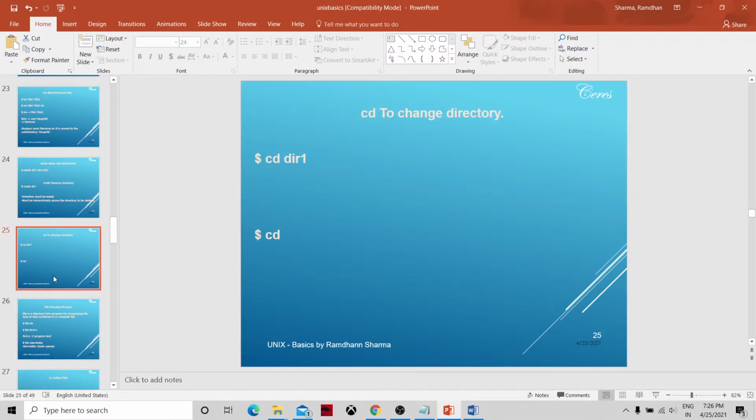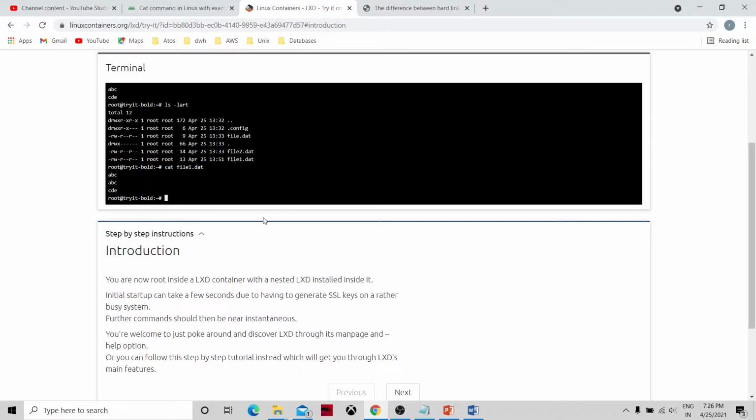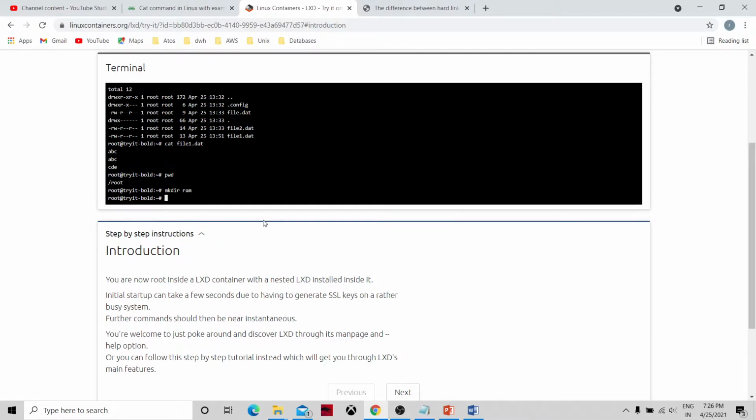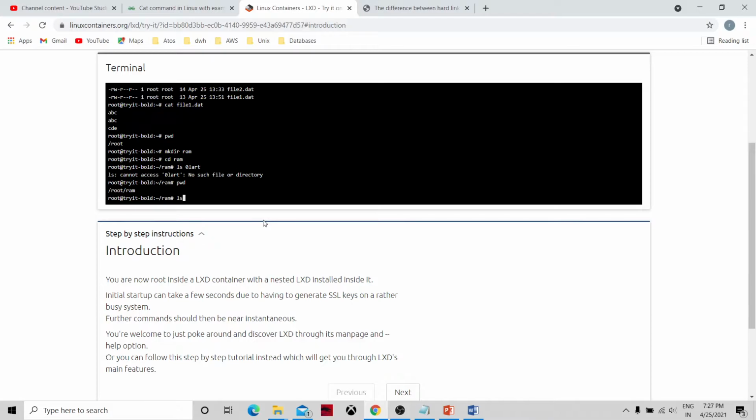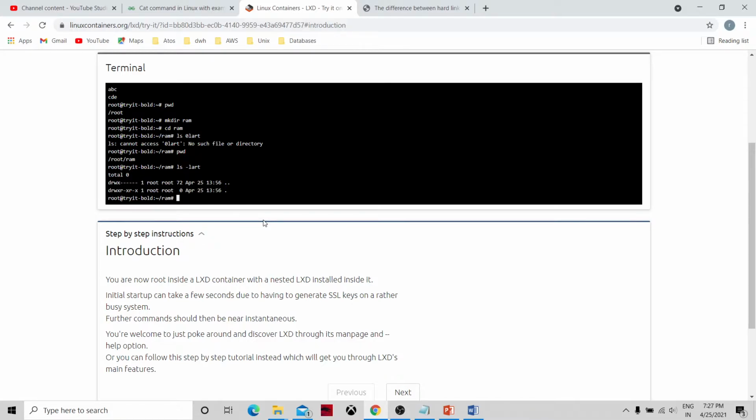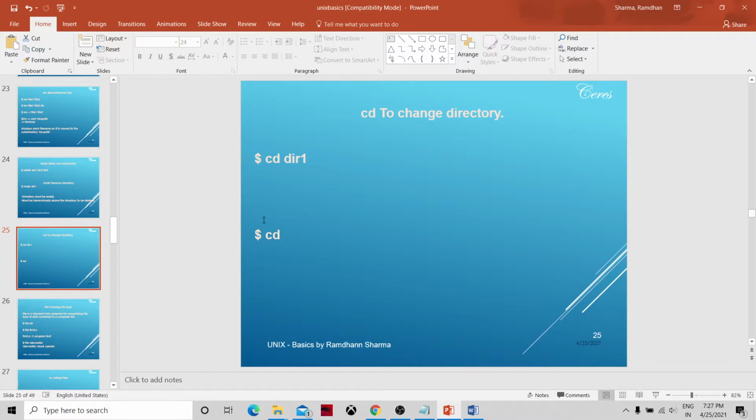And then we have cd. If you do cd dir1, it will change the directory. Okay, let's see how it works. So where are we? pwd. mkdir, okay, cd ram. Okay, where are we? pwd is here. Okay, likewise this works like that.